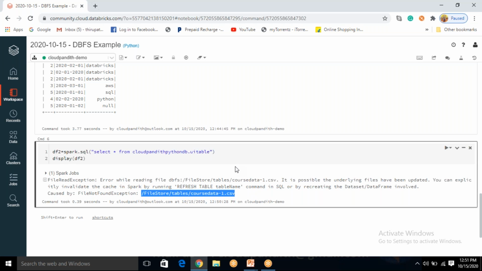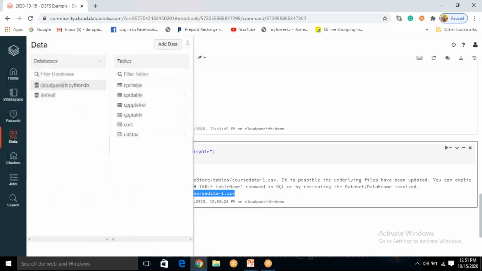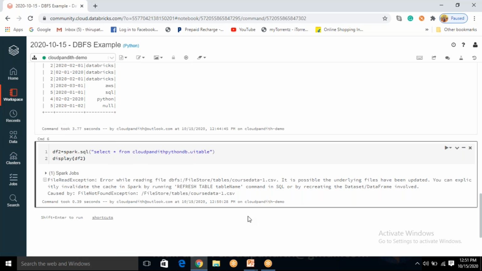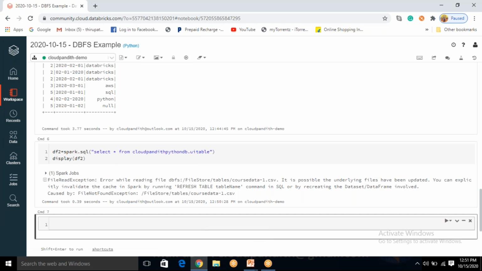Clear? Malaya, in this case, we don't know what table we have created on top of this data, isn't it? See, course data one, we haven't seen this UI table anywhere in the UI, in the data area, right? No, here you can see in data, you can see in this database, UI table will be visible. Okay, yeah. But now deleted. Yeah.